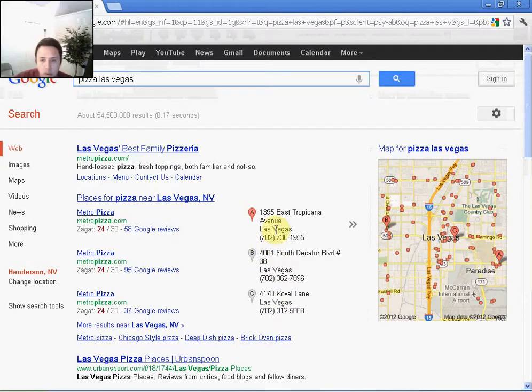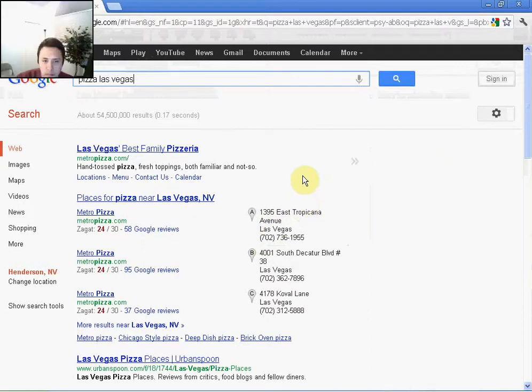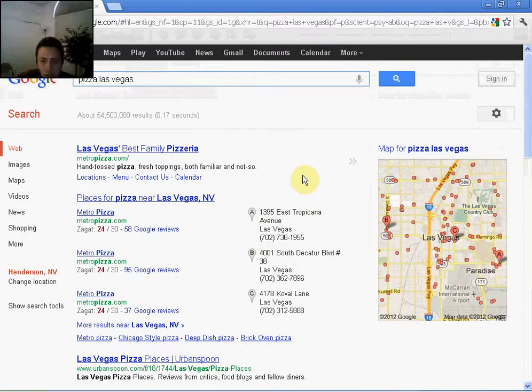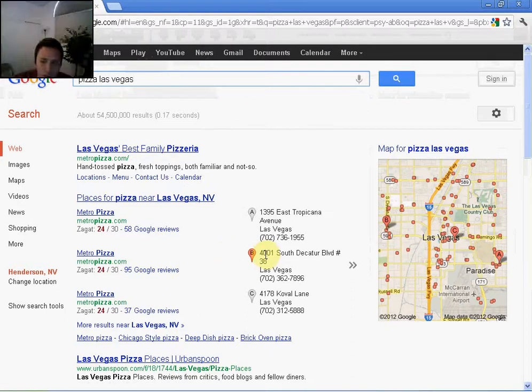So let's say for example you're on the strip here during the weekend and you want to find a pizza place. So you would type in Pizza Las Vegas, and on the map over here you can start to see that there's a lot of pizza places, and from here you can go ahead and start filtering through and seeing based on reviews and proximity to where you are. You don't want to drive all the way to Michigan to find a pizza place.